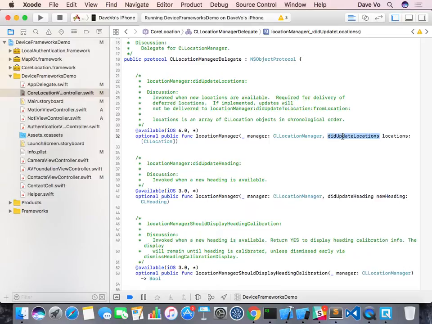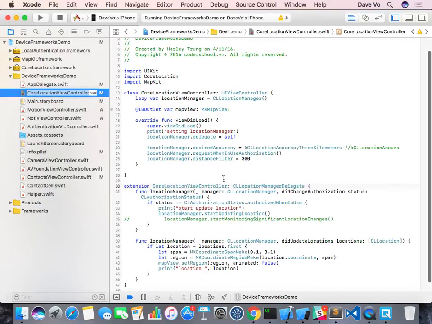So for example, every time you're on the phone and you're in your car, moving, your GPS signal will be updated, right? You change your location. So every time you change your location, it will call this update location. Go back to the core location view controller.